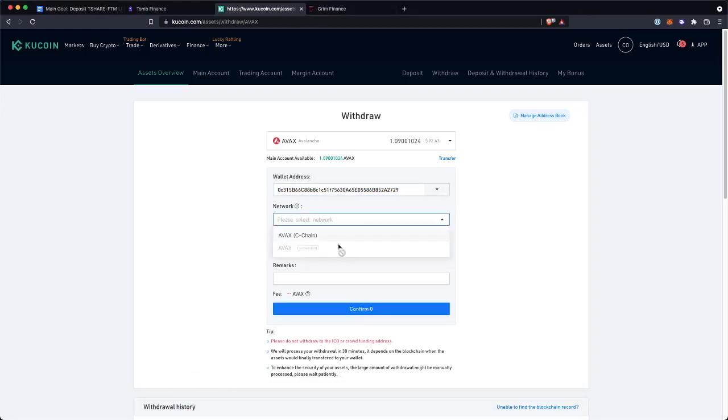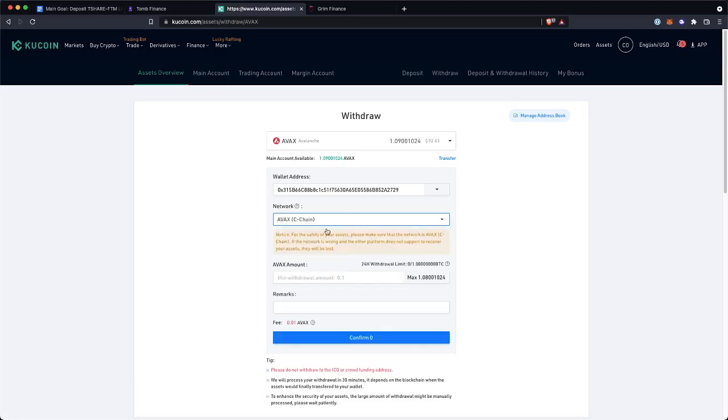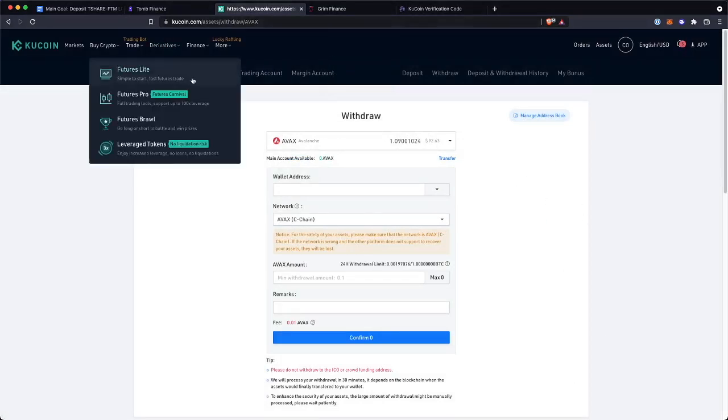And then this is important. You want to make sure you select the C chain here. Okay. So the C chain, it's very important that you select that and not the other AVAX network. Okay. Now I'm going to select max and click confirm. Okay. So I've just withdrawn my AVAX onto the Avalanche C chain network.